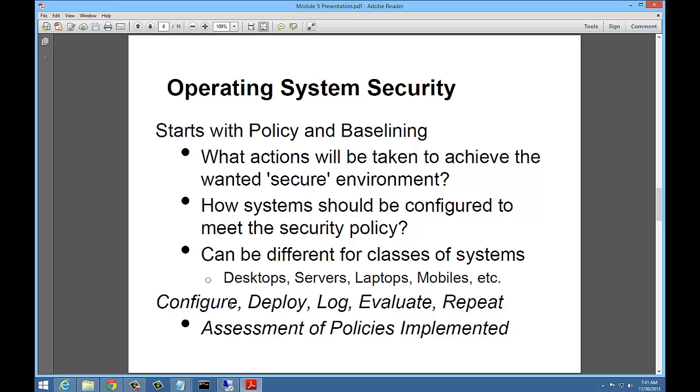So operating system security starts with policy and baselining. What that does is it starts out when you buy the device or get the device. You start to put it into production. You do a baseline to find out what's normal operation for this particular device, and then when it goes out of these parameters, you know that there's something wrong. So what actions will be taken to achieve the wanted secure environment? How should systems be configured to meet the security policy?